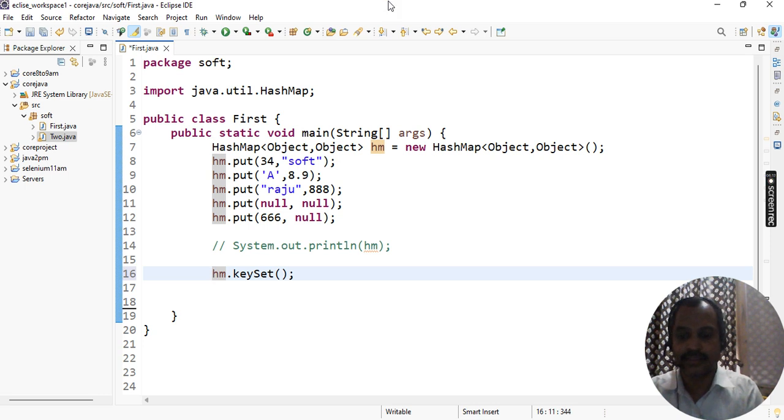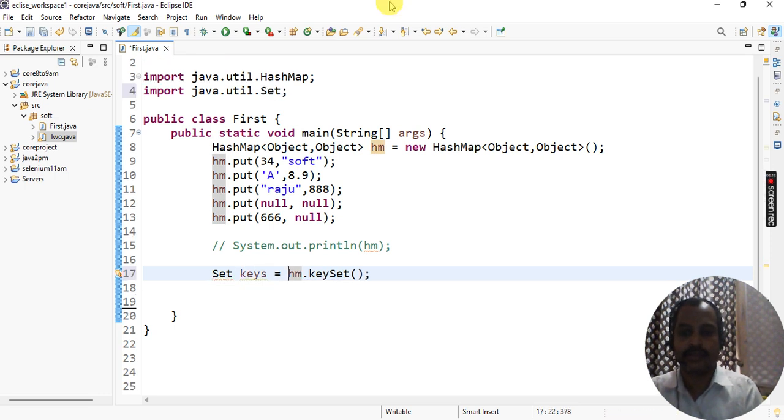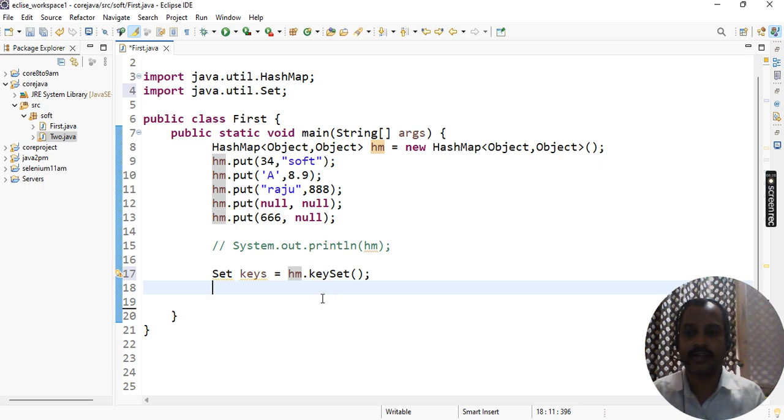Okay, key set. So these are all stored into set implemented classes. Using the iterator interface, we already discussed the iterator interface with HashMap, HashSet and LinkedHashSet. LinkedList also we discussed, ArrayList also we discussed. HashSet also we discussed about the iterator interface.